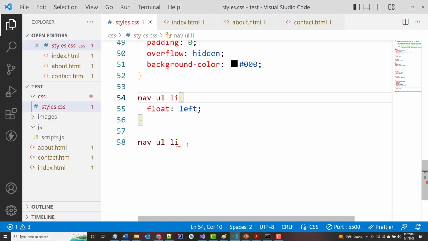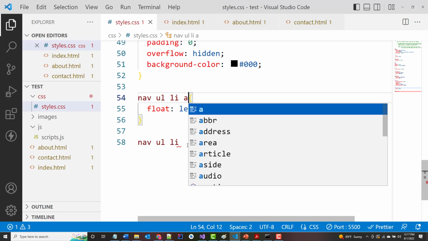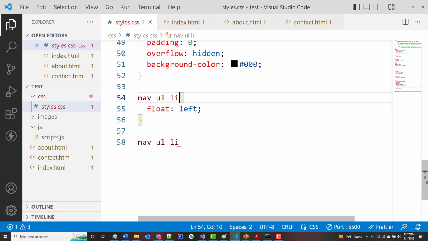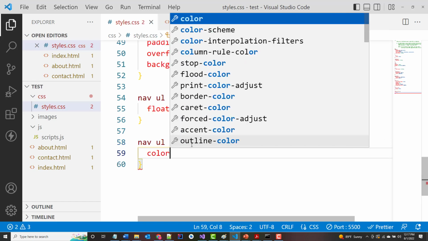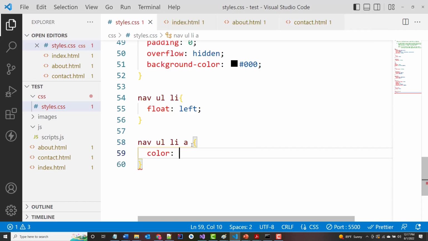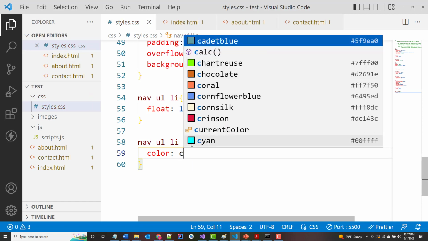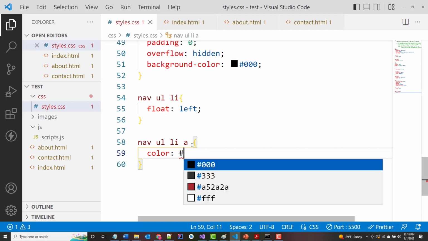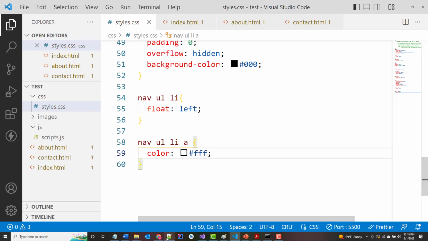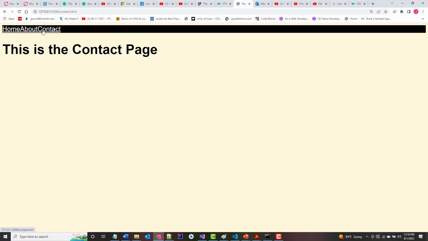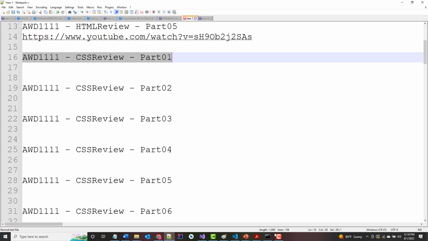Now my li a. I'm going to add a few things to this. The first one I'm going to add so you can see these is I'm going to make the color white. Now you can see how these are all stuck together. Let's just keep going.